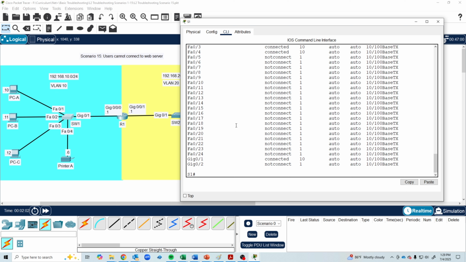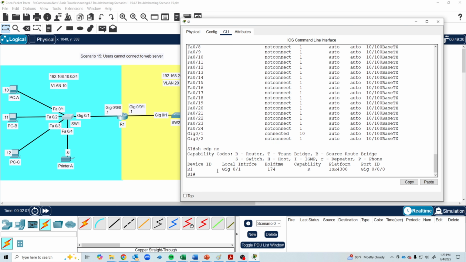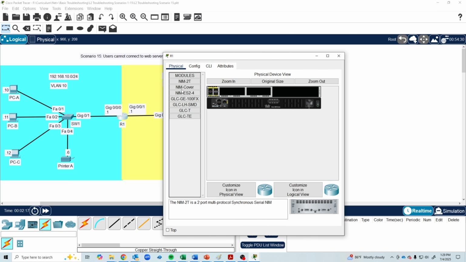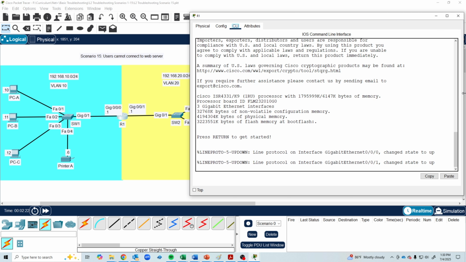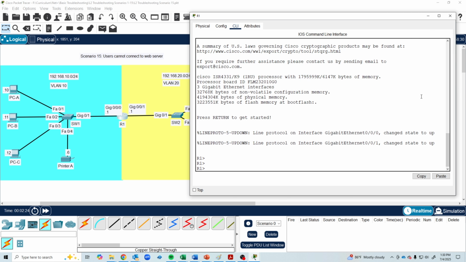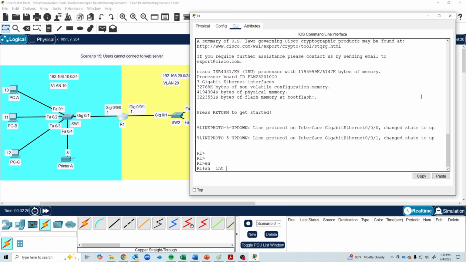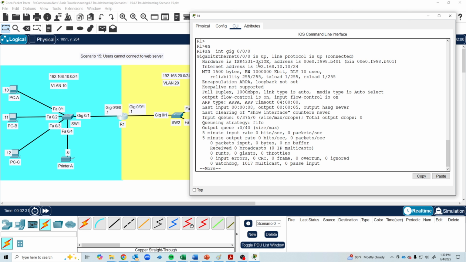I can do one more thing while I'm here. Show CDP neighbors. And that tells me that my port gigabit 0/1 is connected to router 1 on port gig 0/0. So now let's just look at router 1. I know the port is up or CDP neighbors wouldn't work, so it's probably an IP address configuration on router 1. So let me just do enable, show interface gig 0/0. And it is up and it's connected, but router 1's IP address is wrong. It should be 10.1, it's 10.10.